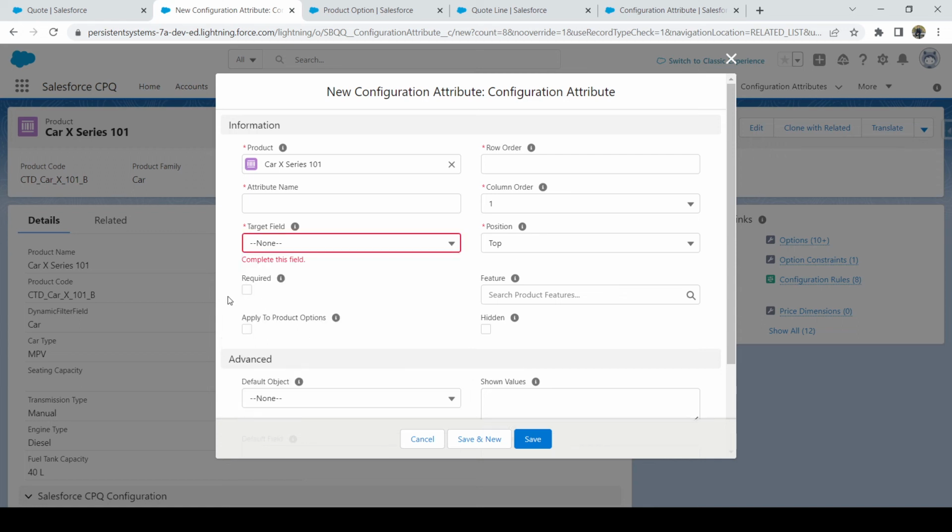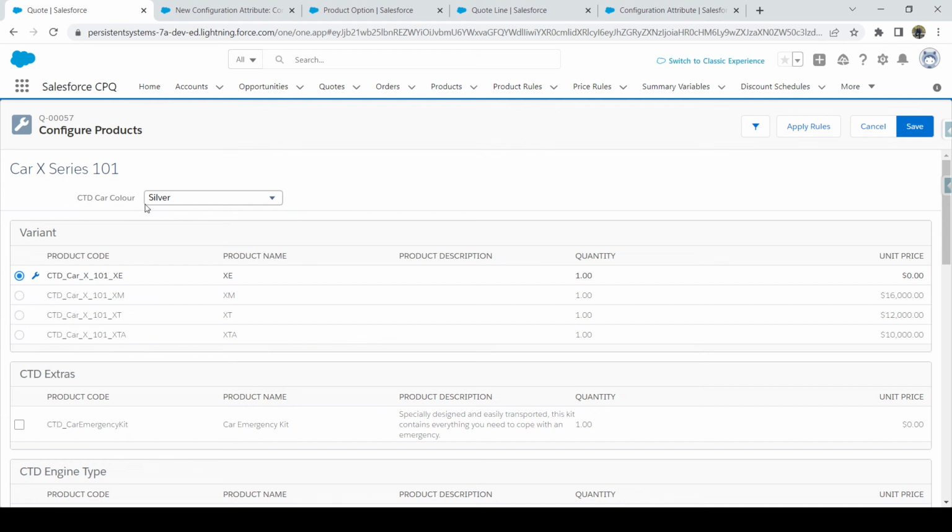So if you complete these configurations, then you will be able to see this particular configuration attribute on your configurator page, and by clicking on save, you will be able to save that value on the quote line object also. Okay, so this is how we can configure the configuration attributes in Salesforce CPQ. Thank you.